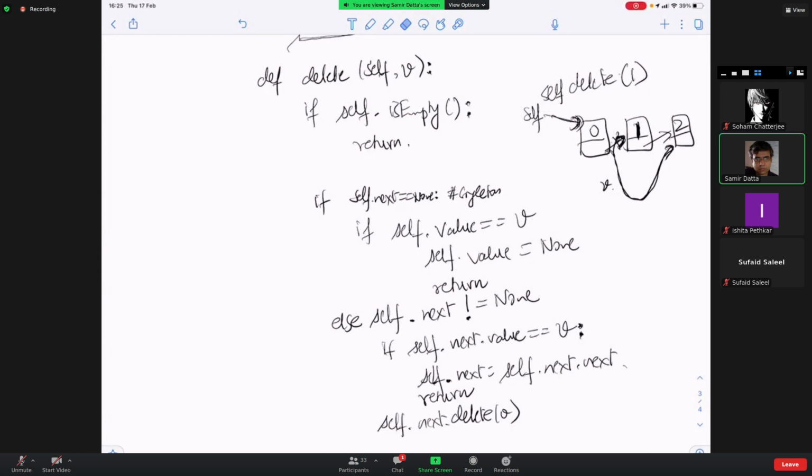But I think it still misses the first V at the beginning. If self dot next equal to none, if it is a singleton, then it doesn't, correct? Yes, sir. If it's a singleton, it will catch it. But if it's not a singleton, then it would go to else. Yeah, it still misses the first V.